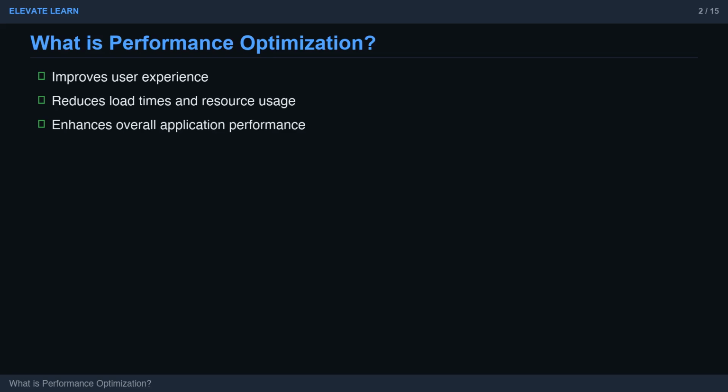Welcome to our journey into the world of performance optimization. Imagine navigating through an app that feels as smooth as butter with no lag or delay. Performance optimization is what makes this possible. It's all about making your application run faster and more efficiently, giving users a seamless experience. For instance, think of how you feel when loading a website that's super fast compared to one that takes forever. That's the difference in user experience.